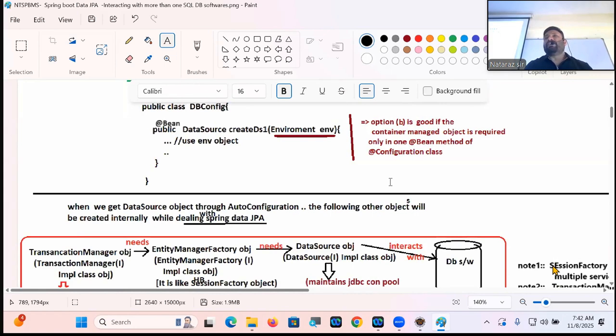The bean method name becomes the default bean ID. Other one is we have a container managed Spring Bean object that you want to use in multiple @Bean methods: just inject it using @Autowired, or make it a parameter to one @Bean method. It is then specifically visible to that one.